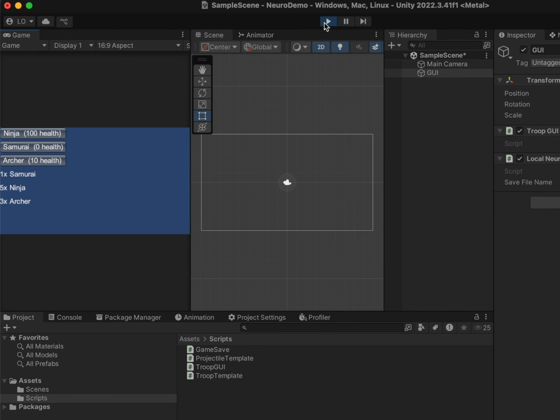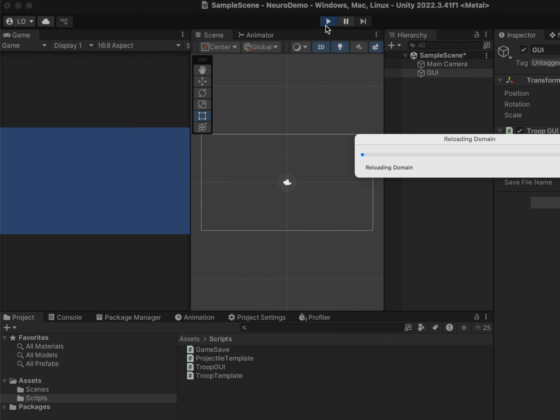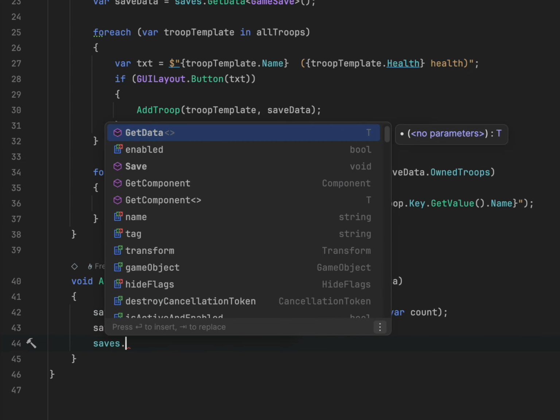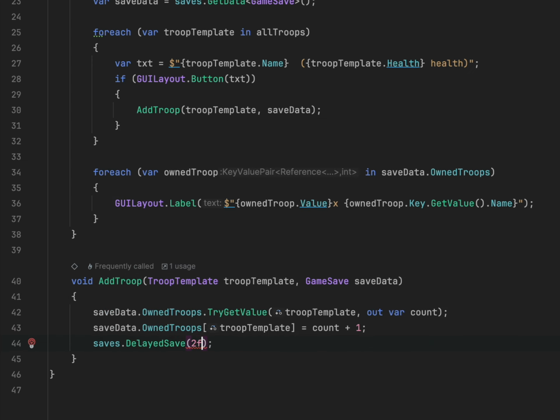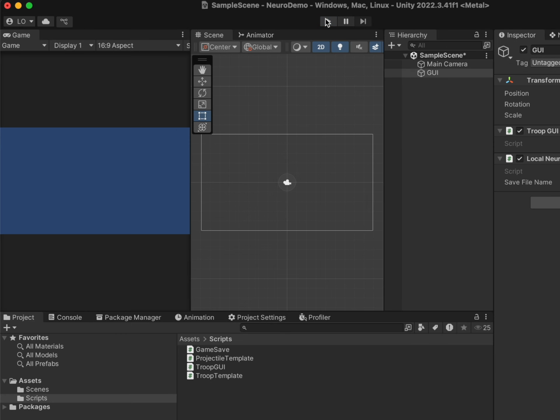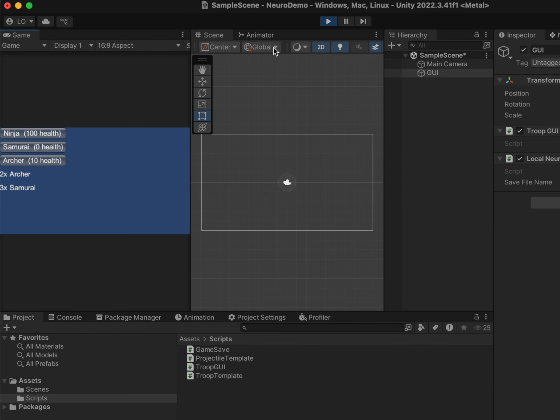There was no save call, so if you stop and start the session, the data is reset. Let's go and add the save call on the TroopAdd function. That's better. The data is persisted between sessions.